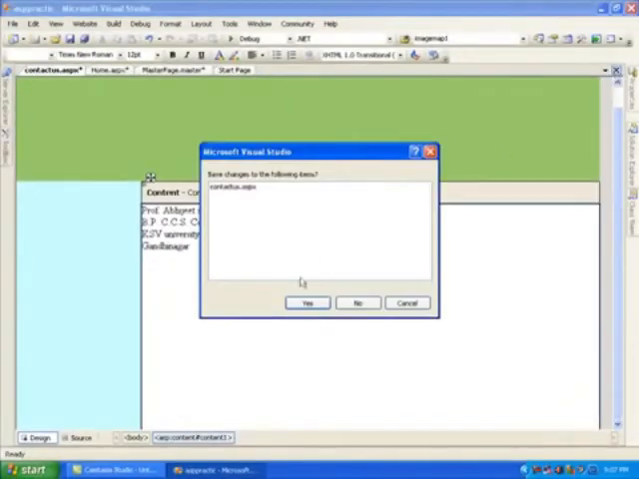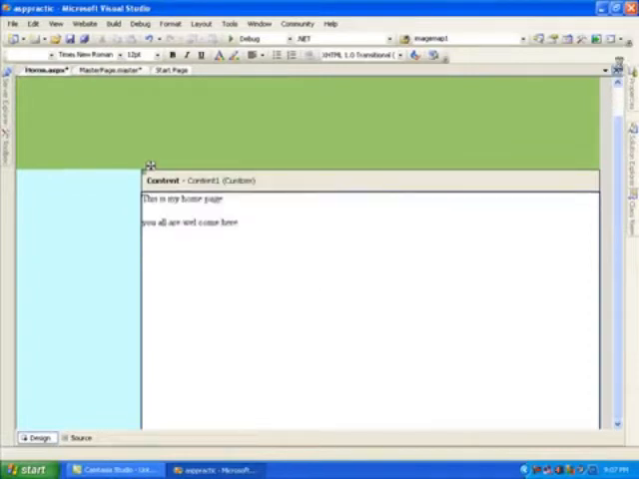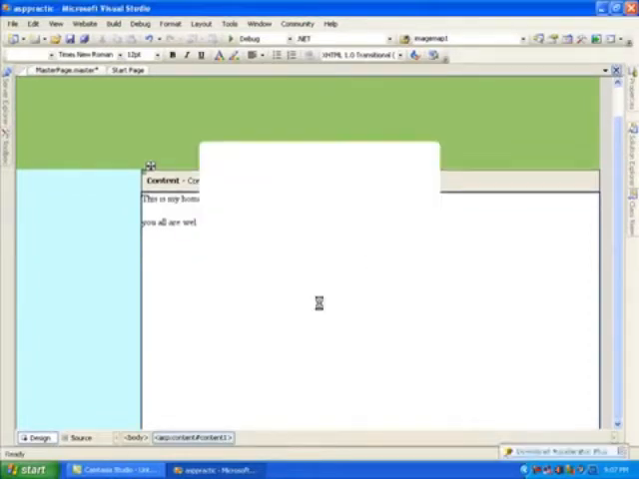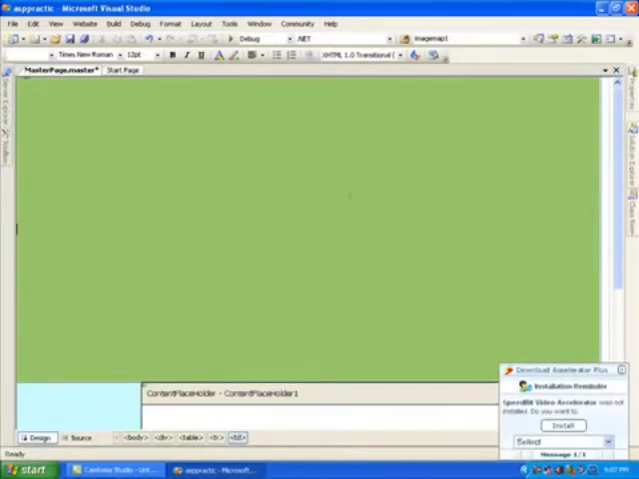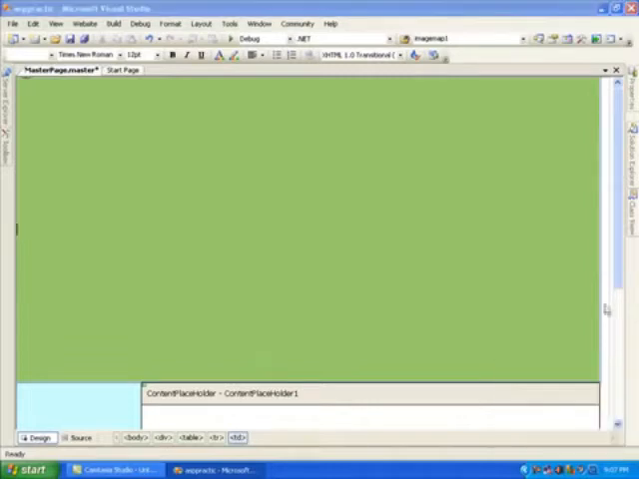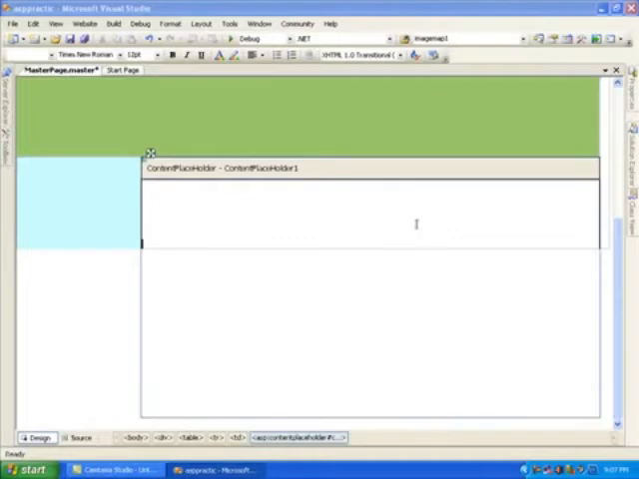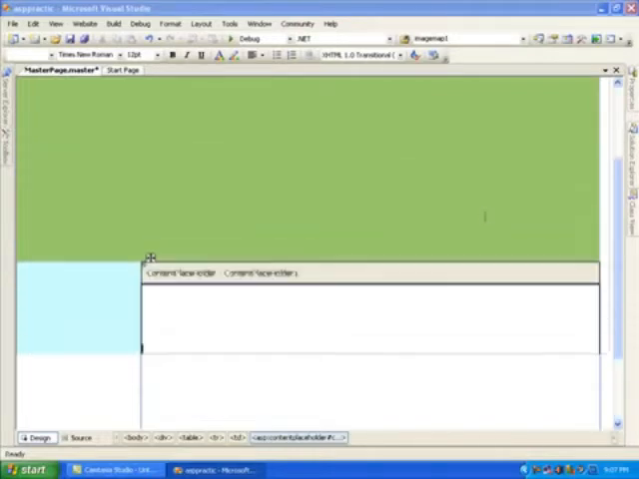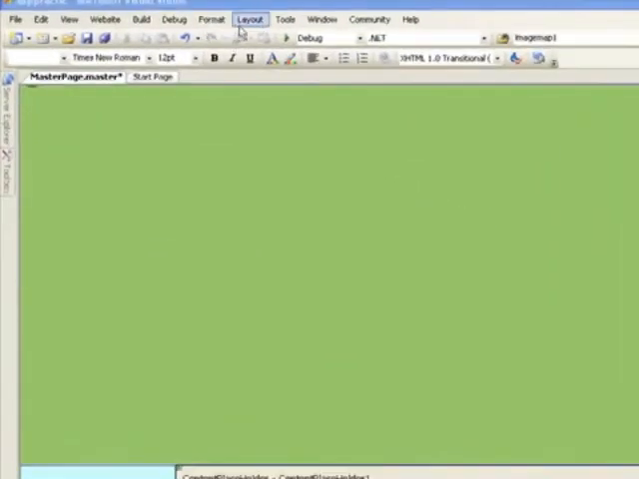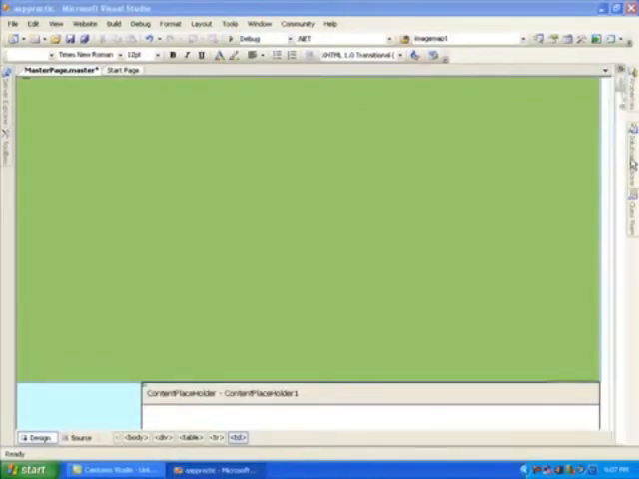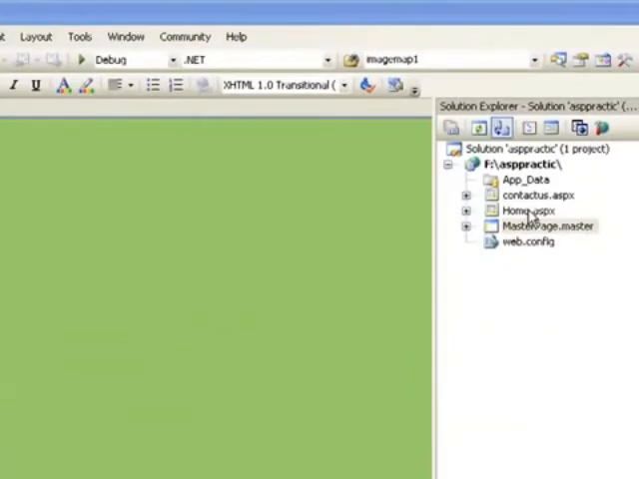Now I close it, save yes. I close my home page, save yes. One more thing with this master page: this is my master page, and into my master page I would like to put some copyright notice and many other things. So for that, let me go to the master page.